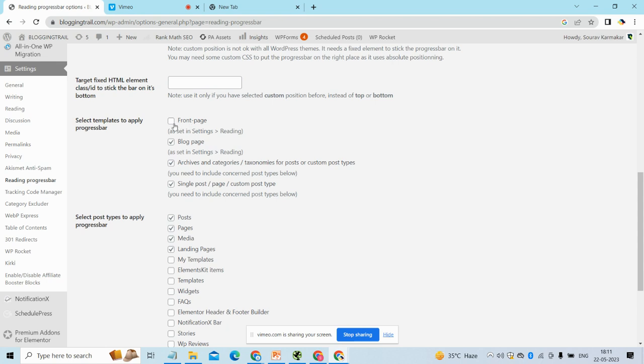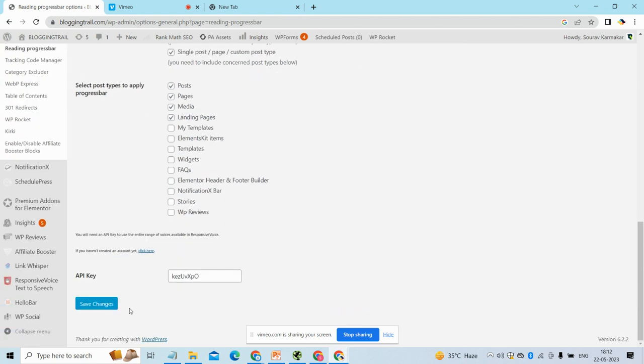So I am not choosing the front page because front page can have a lot of menu sections which can actually hide, go behind the progress bar. So I'll not choose the front page. I'll keep the blog page, the posts and the pages and the media, and I'll save the changes.